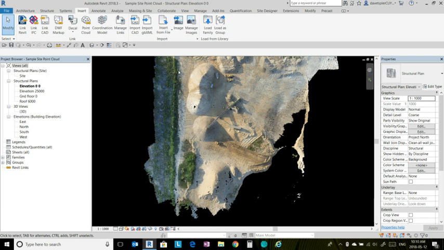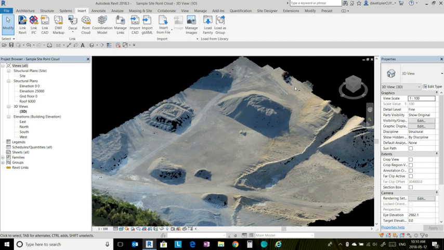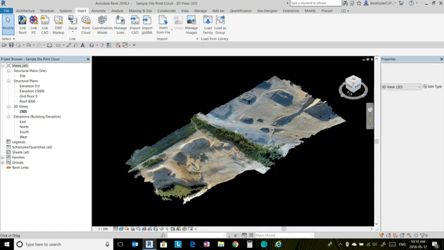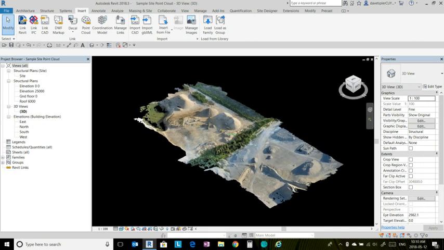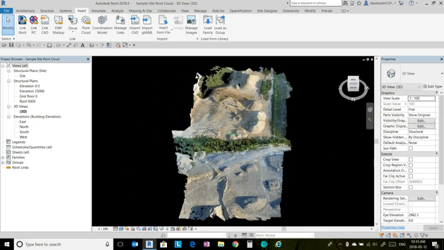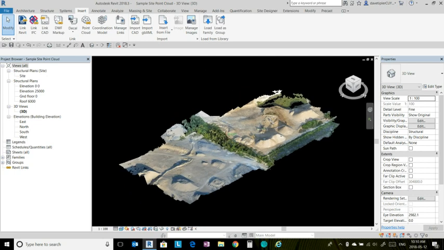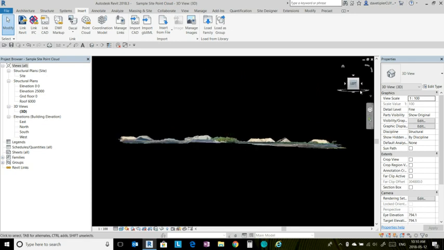Because the point cloud is in 3D and Revit is a 3D program, we can view this site in 3D. We can zoom in 3D. We can rotate it. And we can look at it in elevation.